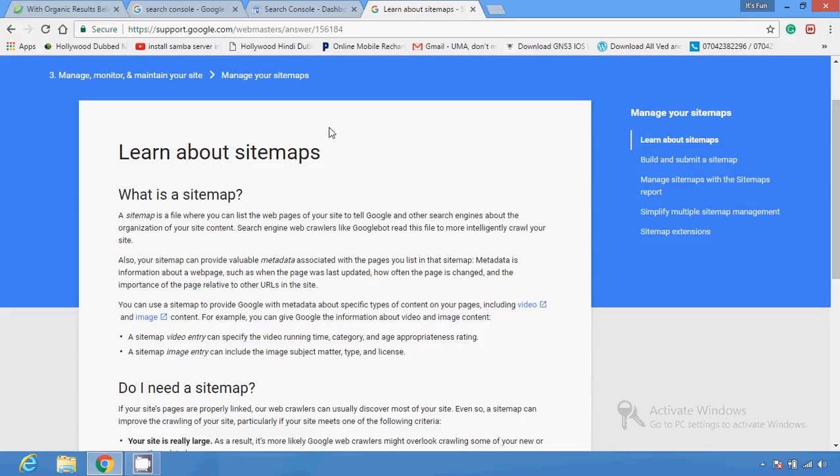So your sitemap can provide valuable metadata associated with the pages you list in the sitemap. Metadata, you have heard about meta. If you want to list your website at a higher rank in any search engine, then metadata, the title data or description, is very important. Metadata is information about a web page, such as when the web page was last updated, how often the page changes. So these are the metadata, meaning data about data. This is not meta tags. And the importance of the page related to other URLs in the site. You can use a sitemap. This is important.